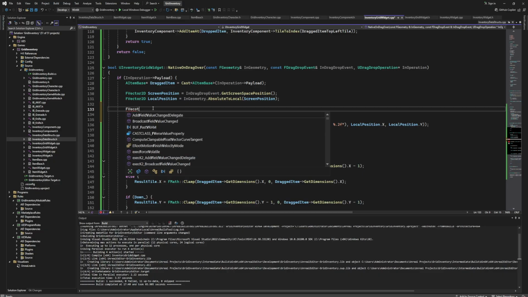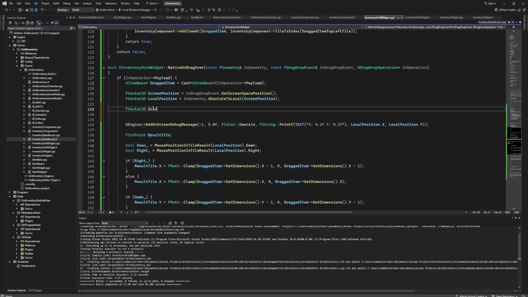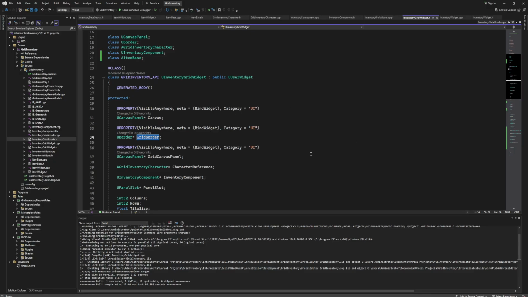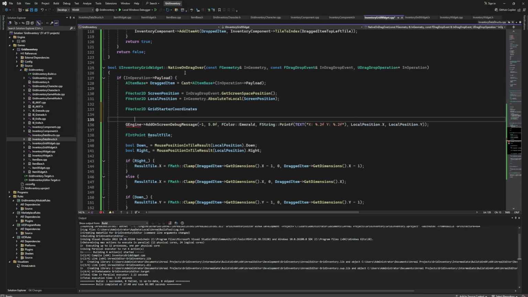So f vector 2d, we are going to name it grid starter coordinates, and basically we are going to get the starter coordinates of this grid border right here, because this grid border right here is filling, or basically it is the same size of our inventory, okay. So yeah, basically just by using this grid border we can get the 0 and the 0 position from that, and that is basically our starter coordinates that later we are going to subtract with our local position, okay.